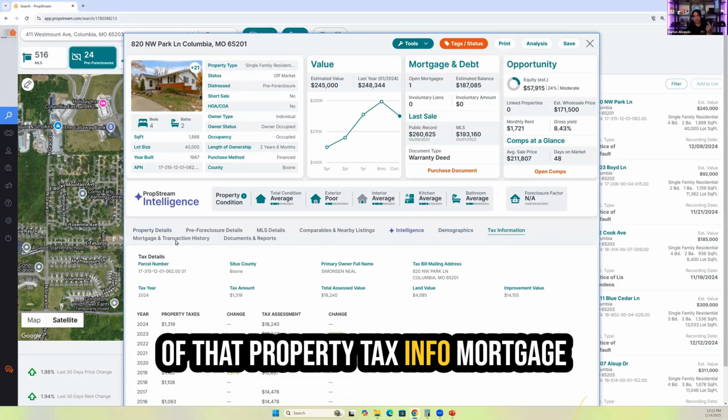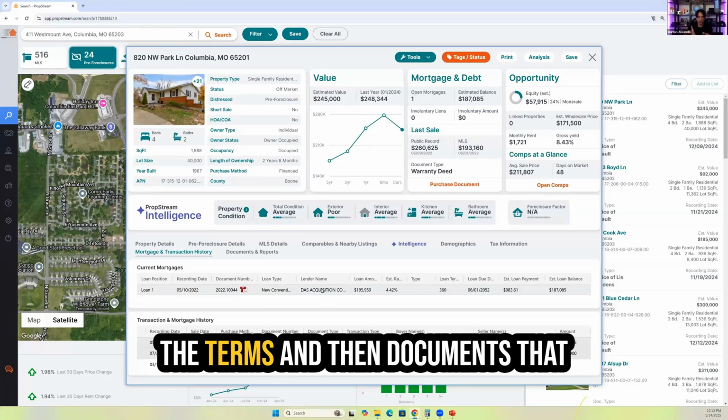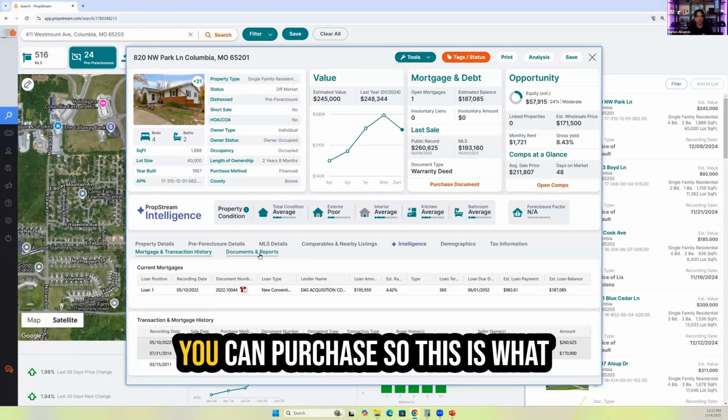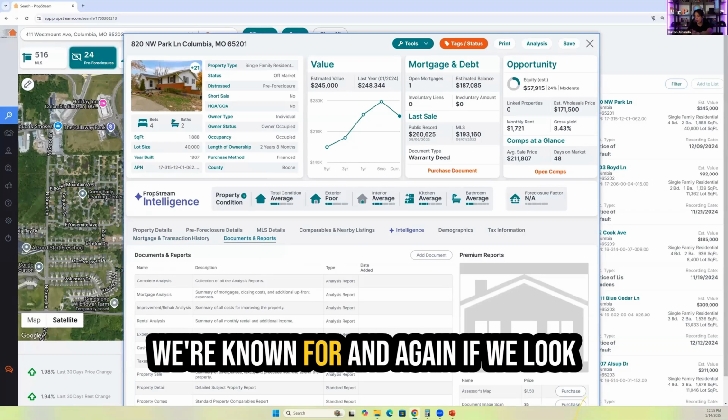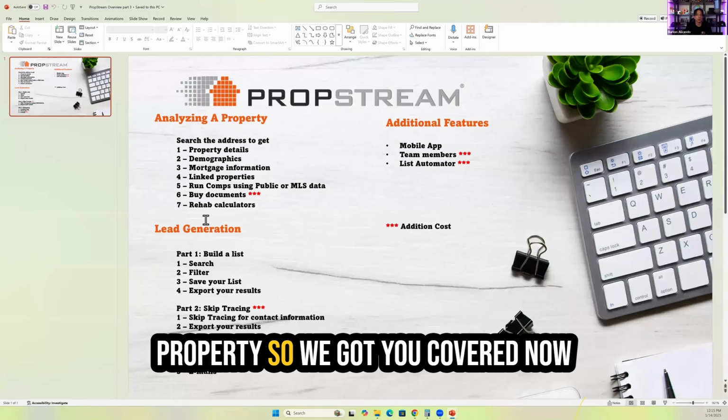Tax info, mortgage data, right? Loan, lender, interest rates, the terms, and then documents that you can purchase. So this is what we're known for. And again, if we look at the outline, that's all analyzing a property. So we got you covered.